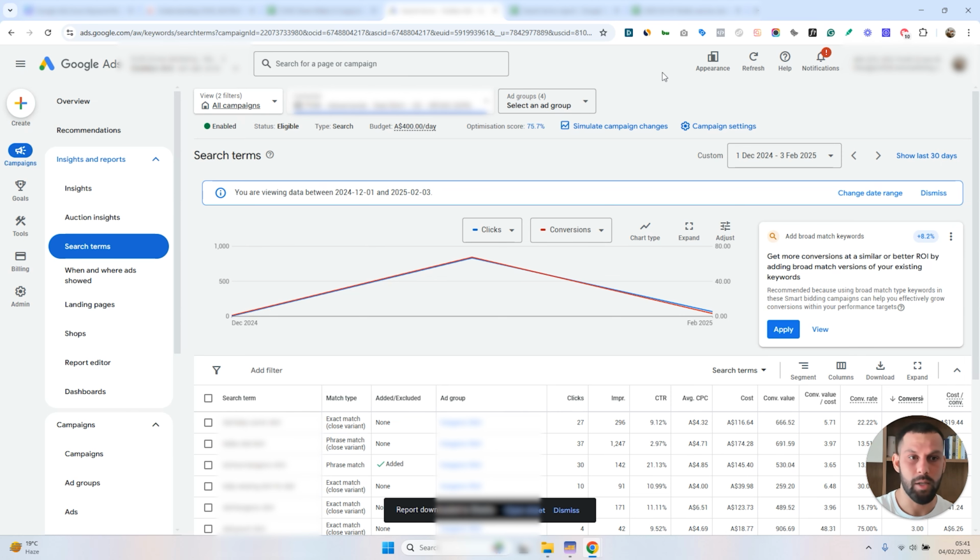So now we're inside one of my Google advertising accounts. In here, I'm running a few different types of campaigns. We've got performance max campaigns and search campaigns. And in this particular example, I'm going to export some search term data from one of my search text campaigns, and we can start to analyze those search terms together.